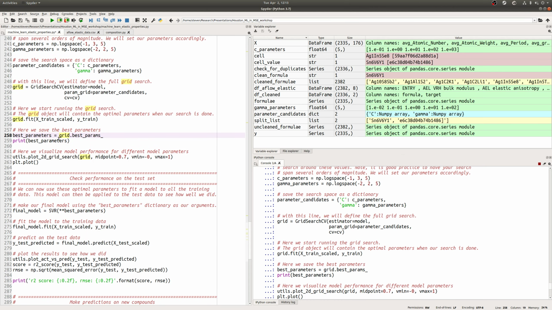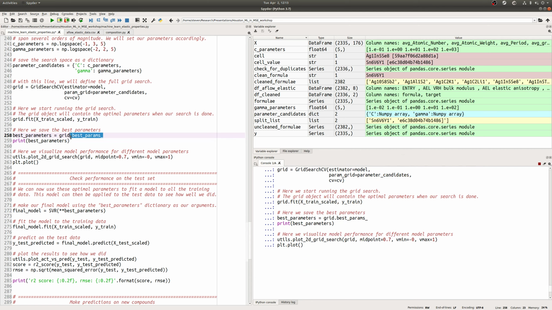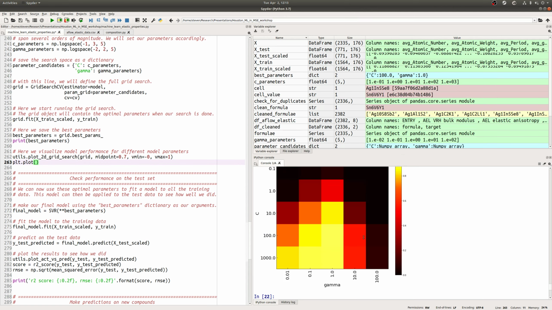So when it's finished, the grid is going to be an object with important attributes associated with it. And specifically, we want just the best parameters. So it's going to score them with an R2 score. And the parameters that resulted in the highest R2 score are going to be saved onto this attribute here. So we're going to go ahead and make our own variable called best parameters, and we'll extract that from the grid object. And then we'll go ahead and print those out. And then once the grid search is done, it's also going to plot the grid search and how each parameter did. So here we go.